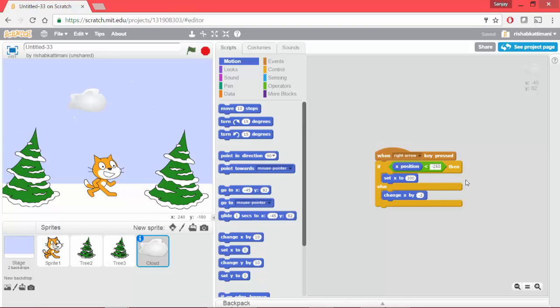The reason I did -250 instead of -290 is because the sizes of the tree and the cloud are relatively different. And the reason I did -2 instead of -5 is because I wanted the wind to be moving the clouds a little slower than the cat running or the trees moving.